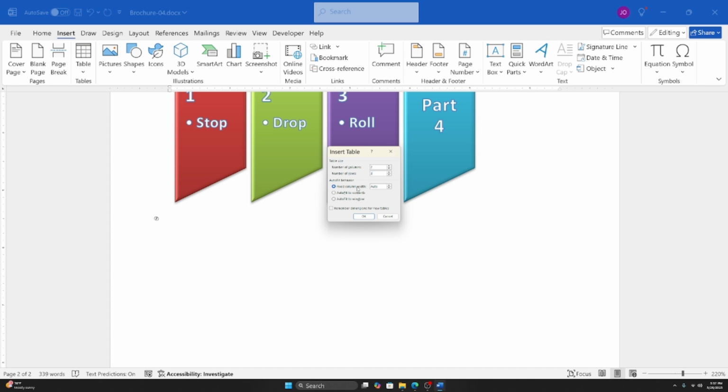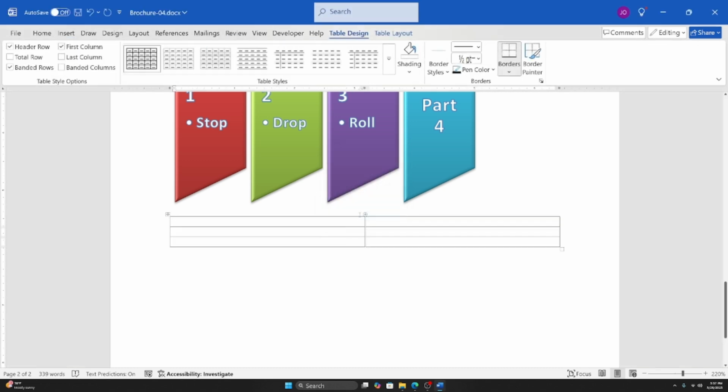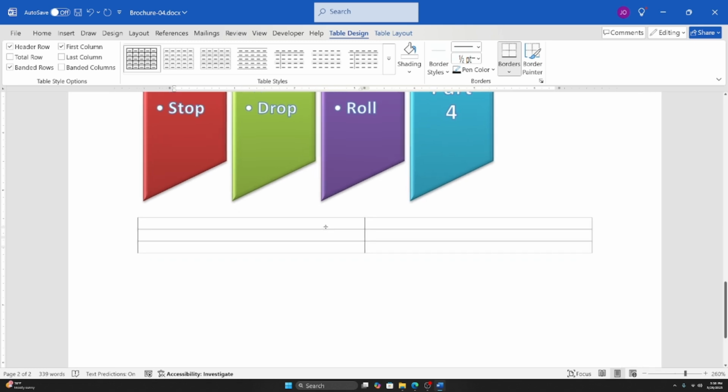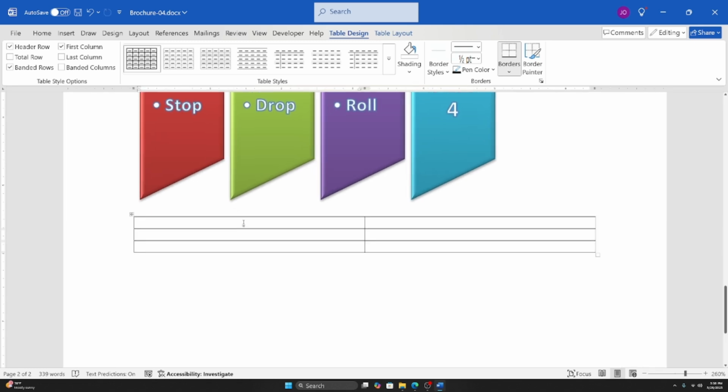The auto fit means how do you want it to fit the page. So fixed column width will kind of just do its own thing. You could auto fit to the window, so as big as the document, or to certain contents, which would actually apply for putting a table in a table. But once you have it set up, click OK. And there we go, and you'll see we have a table in order. And tables are fun to use.